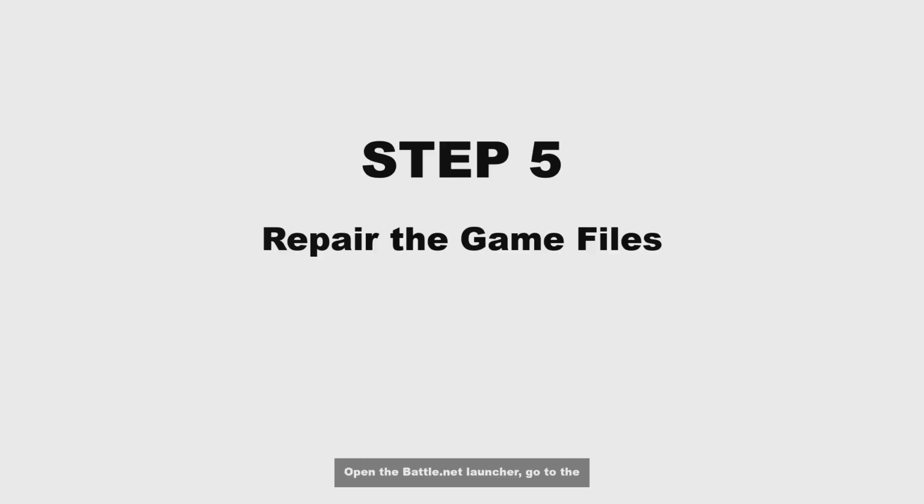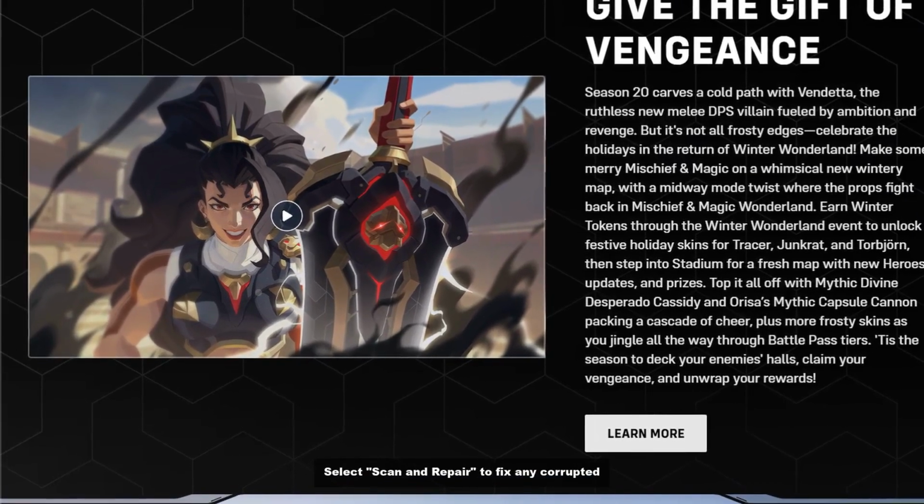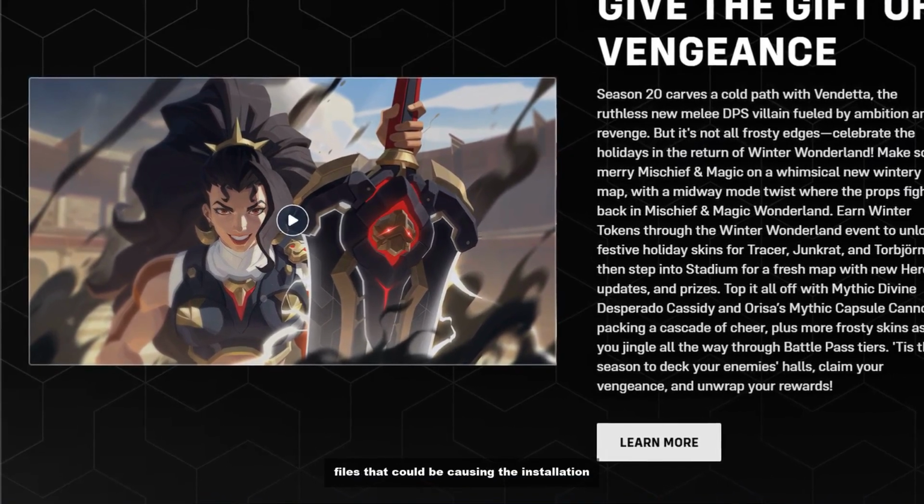Step 5. Repair the game files. Open the Battle.net Launcher, go to the Overwatch 2 tab and click on Options. Select Scan and Repair to fix any corrupted files that could be causing the installation loop.